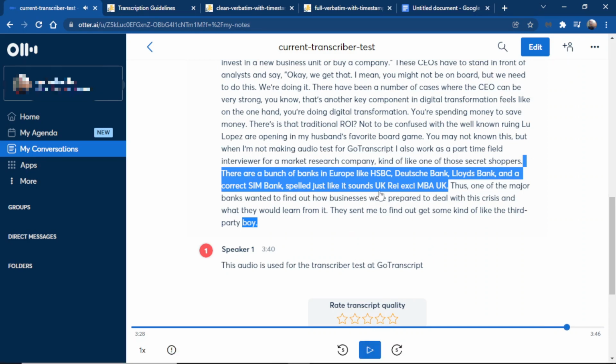As you can see, the guy just wrapped up the words. UKREXIMBANK. Let me move it back a bit and play.